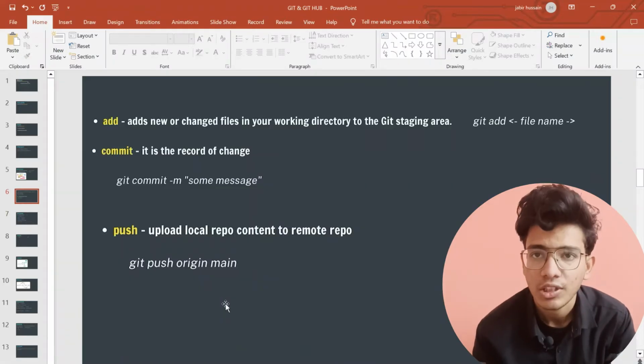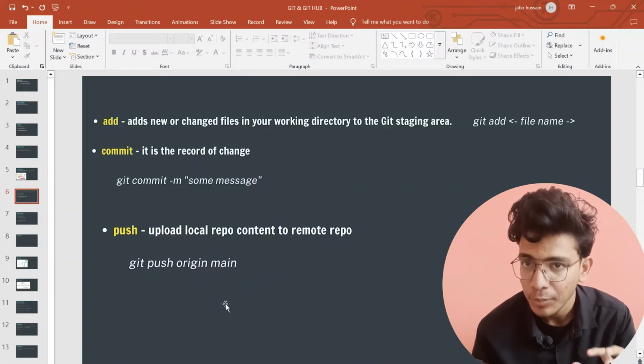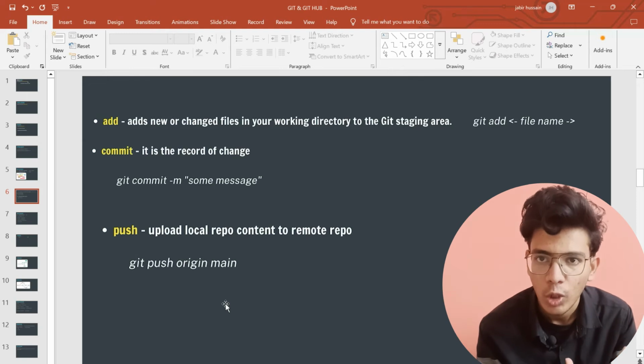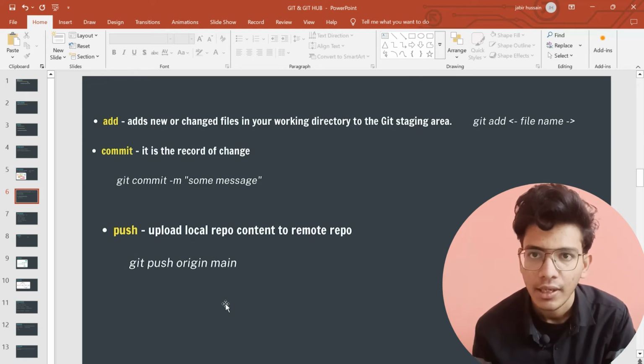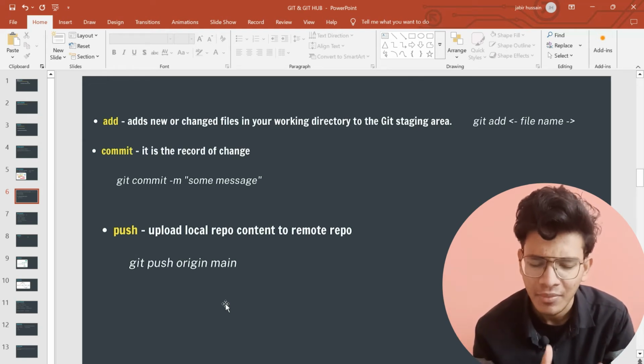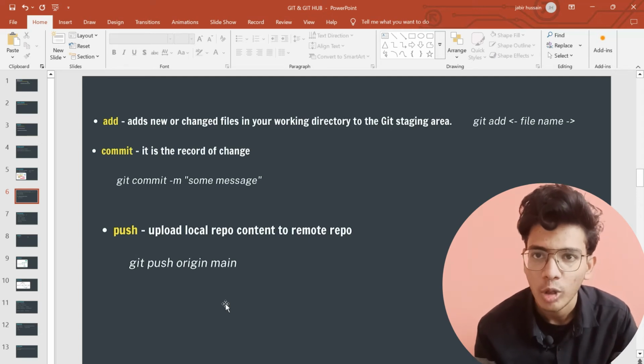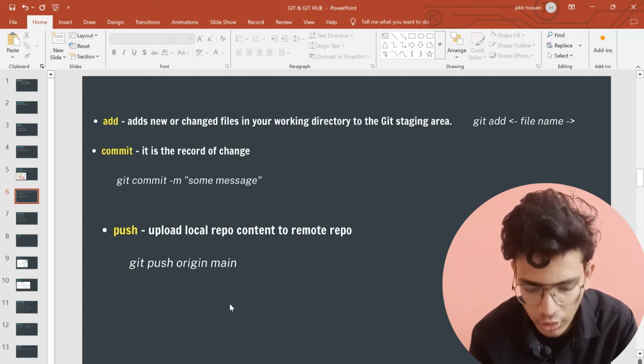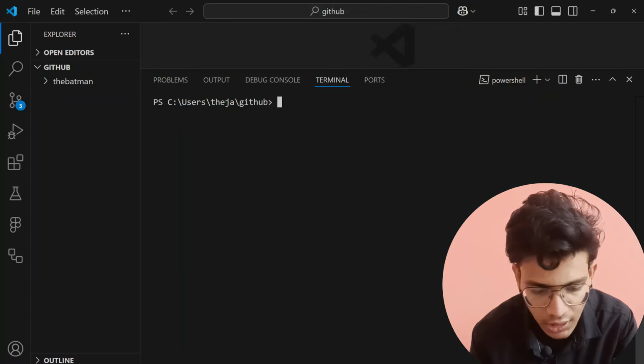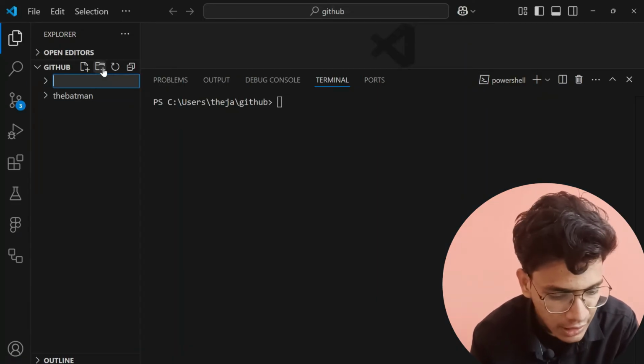Till now we have understood how we can add, commit and push our repo from our local system to GitHub. Now let us understand, let's say in my local computer I have a repository. Now how can I add that repository into GitHub? So to do that, first of all, in VS Code I will create a new repository.